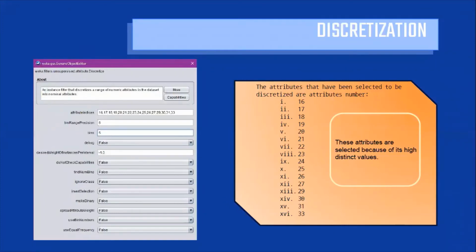Next, the task of discretization. Discretization refers to an instance filter that discretizes a range of numeric attributes in the dataset into nominal attributes. The attributes that have been selected to be discretized are attributes number 16, 17, 18, 19, 20, 21, 22, 23, 24, 25, 26, 27, 29, 30, 31, and 33. These attributes are selected because of their high distinct values. The binning that we choose is only 5 bins.